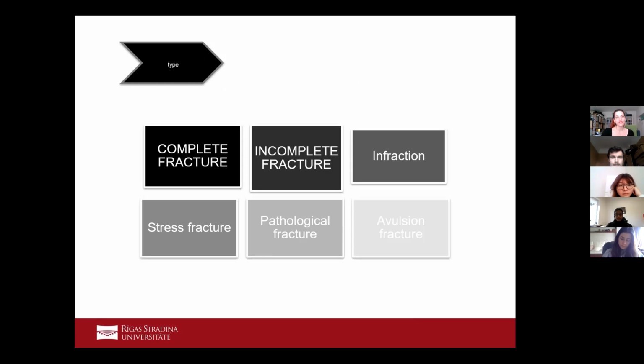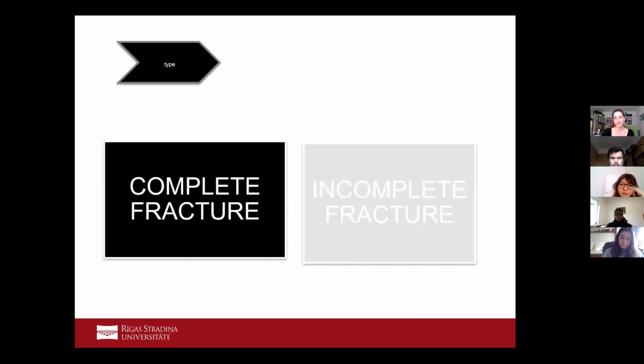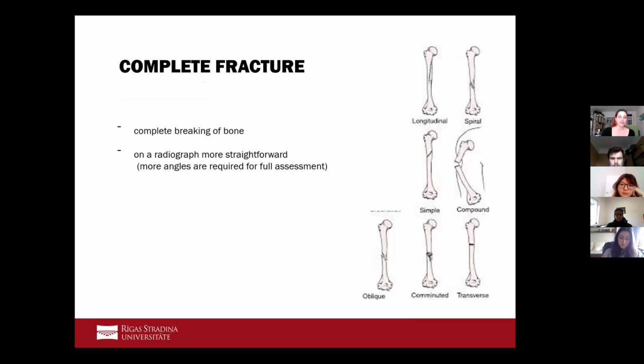The ones you will probably use most are complete and incomplete fractures, but I will also be mentioning infraction, stress fracture, pathological fracture, and avulsion fracture. But like I said, the most important ones are complete and incomplete fracture. So a complete fracture refers to the complete breaking of a bone. Pretty logical. So on a radiograph, that would be more straightforward, as you can literally see a line, so the bone is just broken fully through.